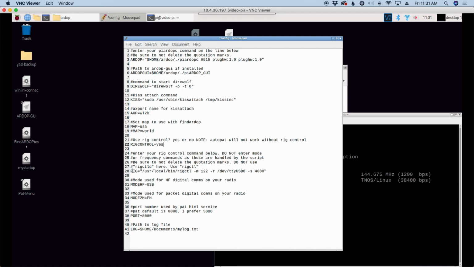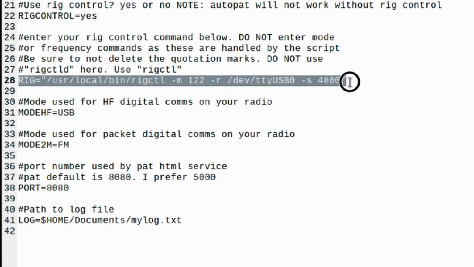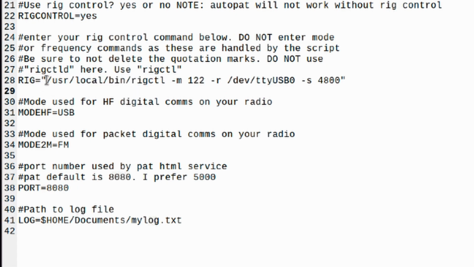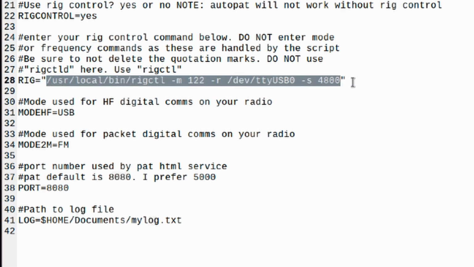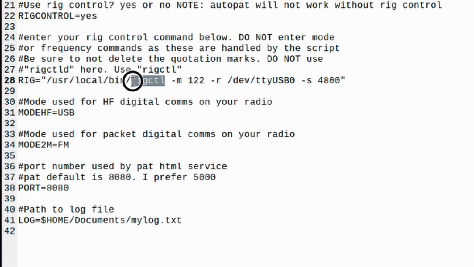The next section down right here, this particular line, let's take a look at it. Notice again that we do have quotation marks. Make sure you don't delete those on the end. But this is your rig control command. Now, notice that there's no D right here. It's just RIGCTL. And then it's the model number for your radio, the location of your cable, and the serial speed of your rig.